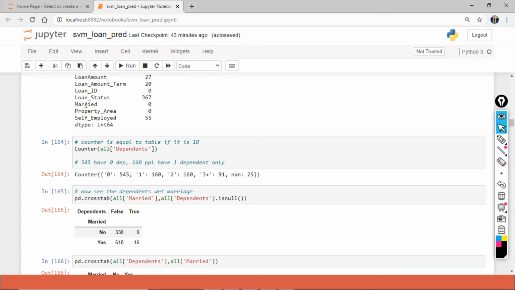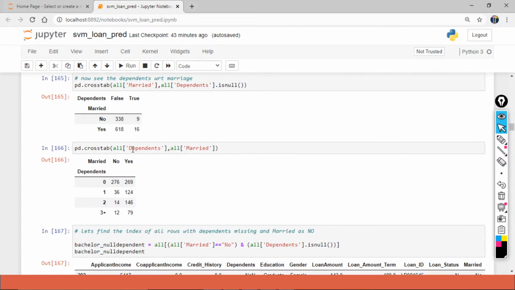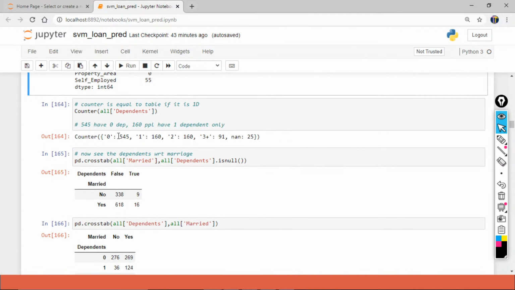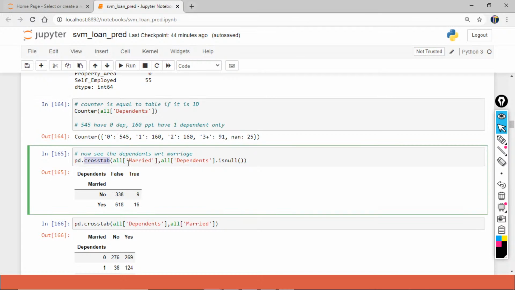Right. The same step is something that I am now applying for my dependents, wherein I would want to see how many people have how many dependents. That is 545 people have zero dependents. There are 160 people who have one dependent each. And it goes likewise. Then I'm using a cross tab for all the married and dependent values. Okay, so this is dependent and this is married, and here goes my cross tab.